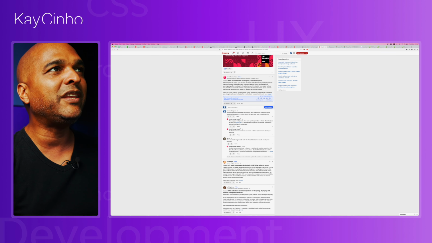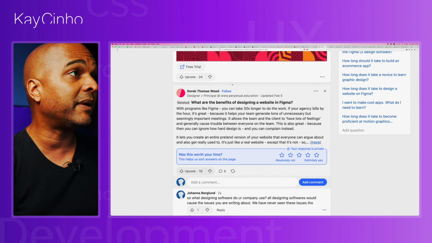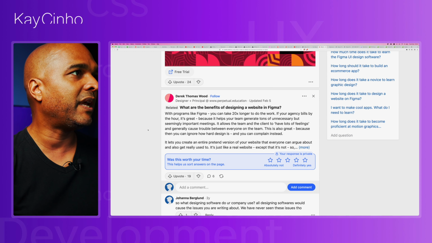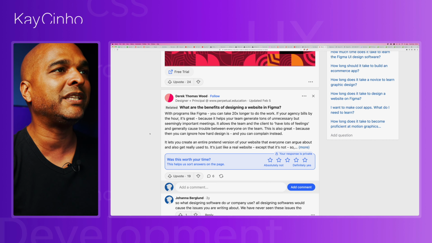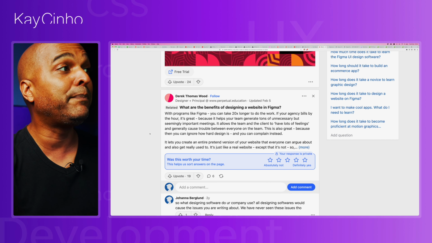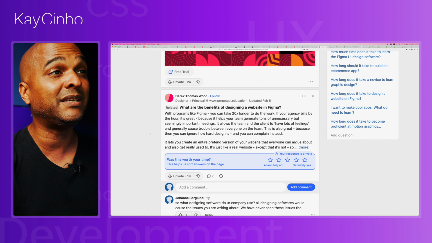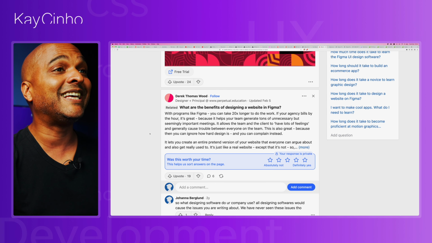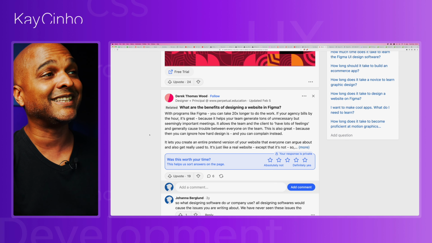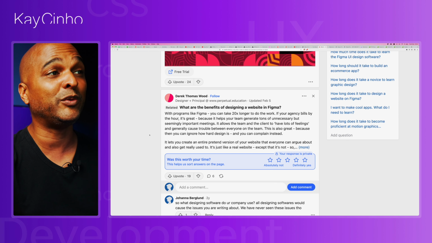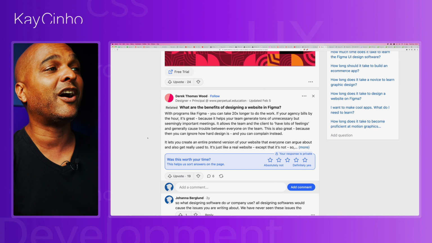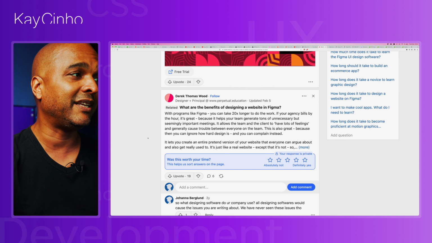And when you go through the comments, actually in this Quora page, we have this comment here and it said, with programs like Figma, you can take 20 times longer to do the work. If your agency bills by the hour, it is great because it helps your team generate tons of unnecessary but seemingly important meetings. It allows the team and the client to have lots of feelings and generally cause trouble between everyone on the team. This is also great because then you can ignore how hard design is and you can complain instead.